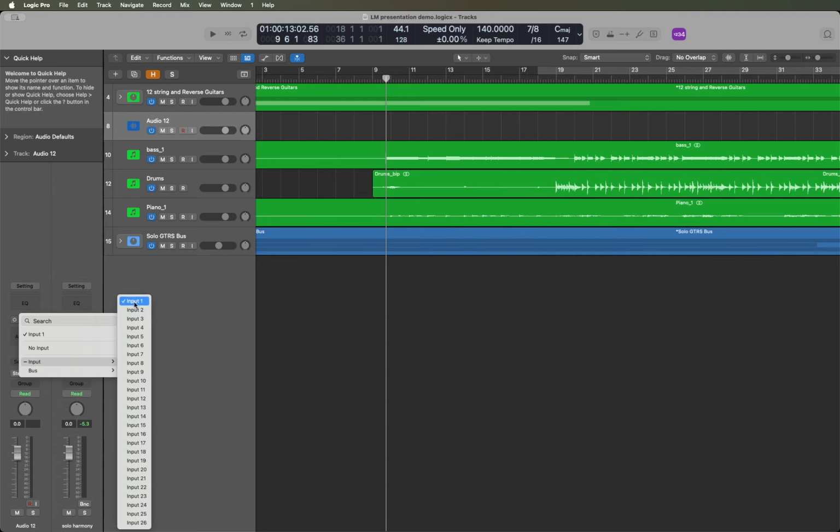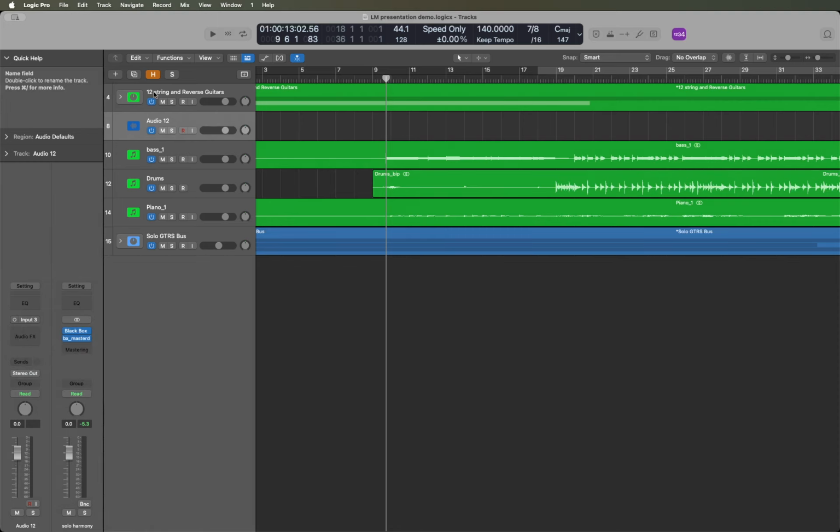Check mark, input 1. Let's say I want to go to input 2, input 3. Input 3. I can go down to input 3 and hit return. Closing menu. Track 4 12 string and reverse guitars, group. You hear that it re-enabled LM because when I double press I, just like when I double press O, it disables LM for us. So let me do this now.